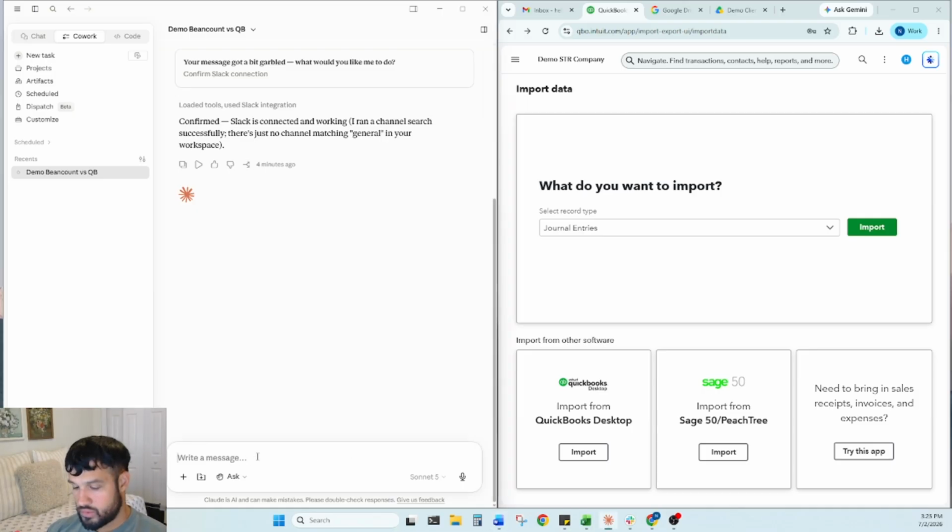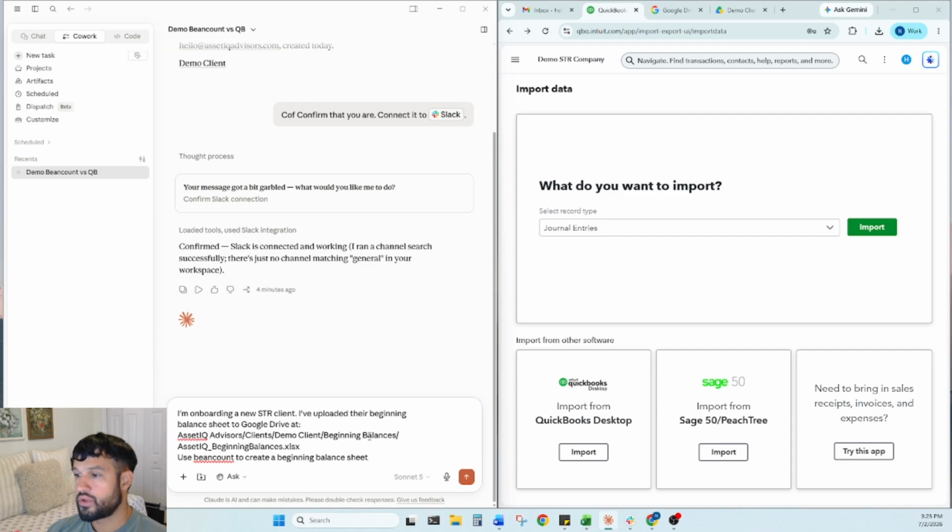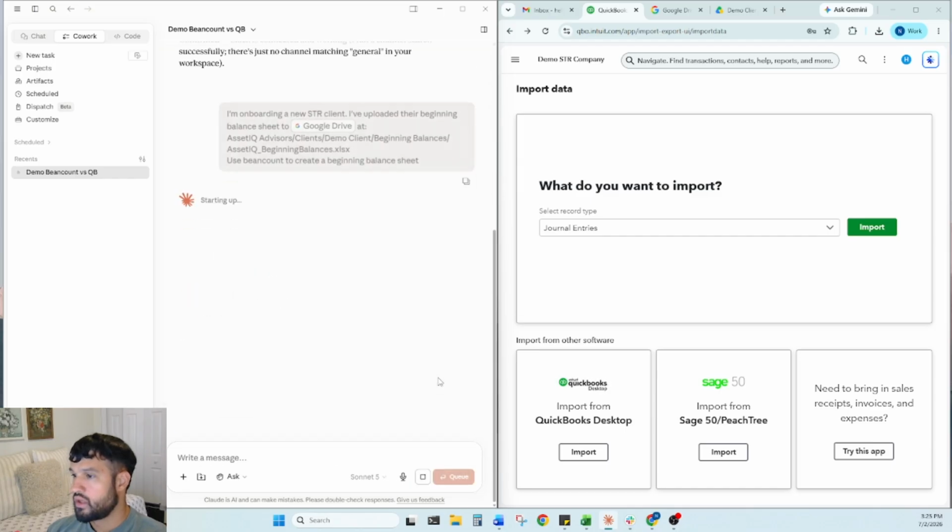Now I'm just going to paste this prompt in here. I'm onboarding a new short-term rental client. I've uploaded the beginning balance sheet to Google Drive at the path, and then I'm telling it to use Beancount in order to create a beginning balance sheet.